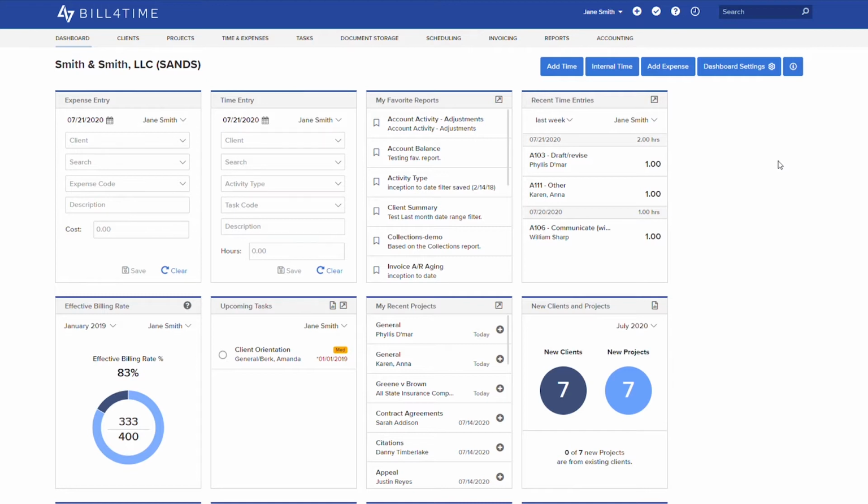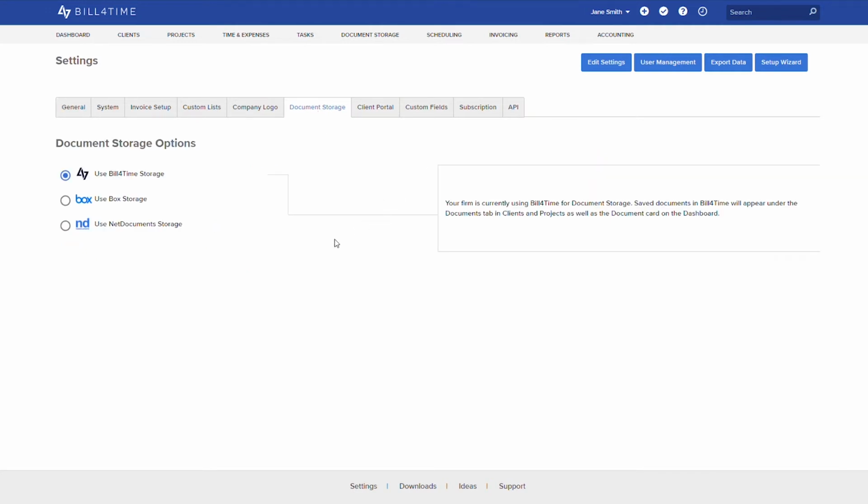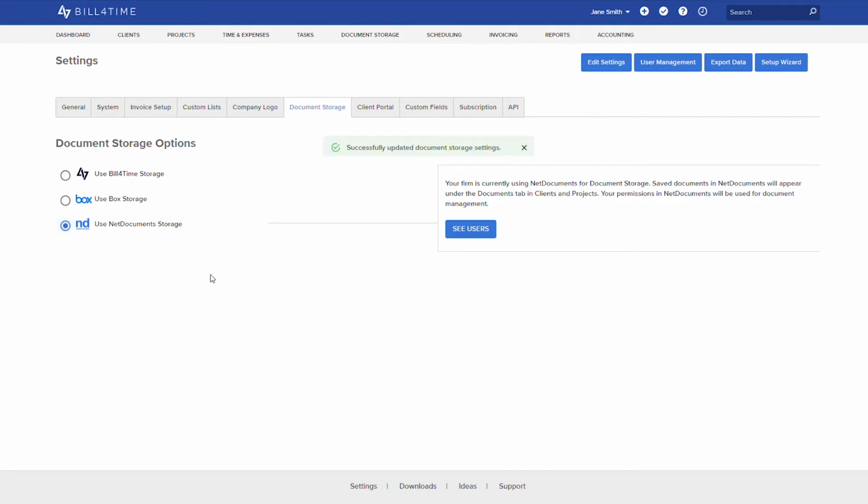The system admin for your Bill4Time account has the ability to select NetDocuments as the document storage option for the account in Settings. If you're the system admin, you'll click your name at the top of the screen, select Settings from the drop-down menu, then select Document Storage as the sub-tab, and the radio button for Use NetDocuments Storage. The integration is now complete.